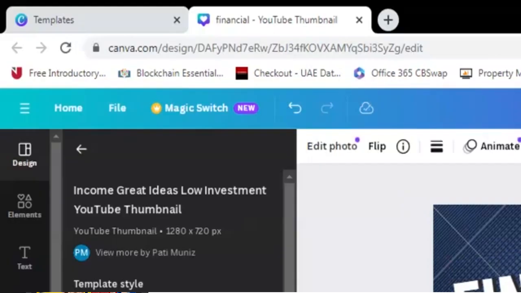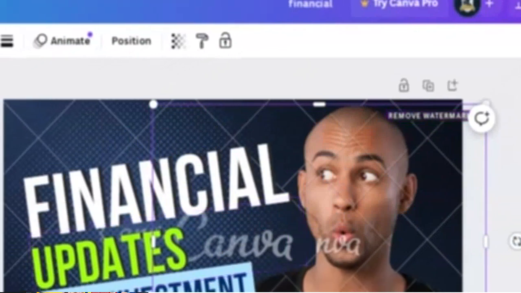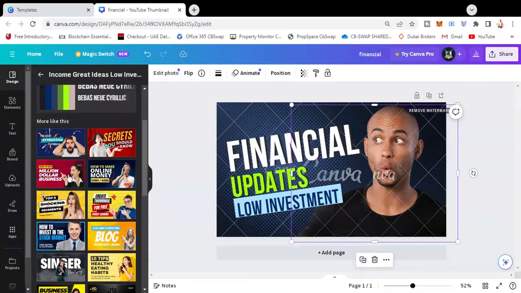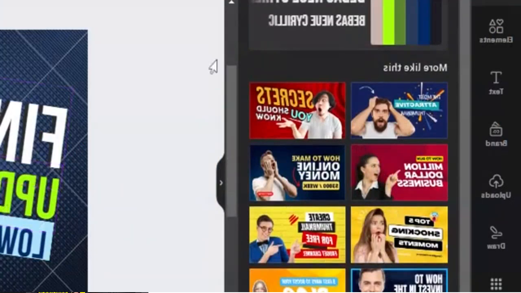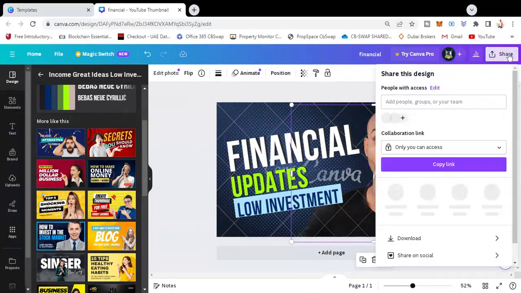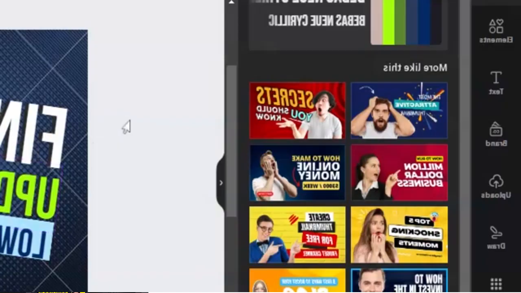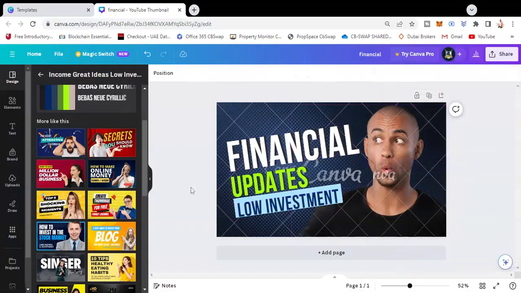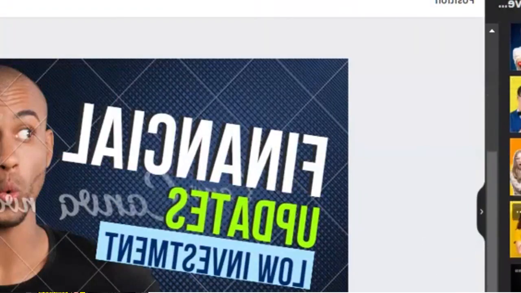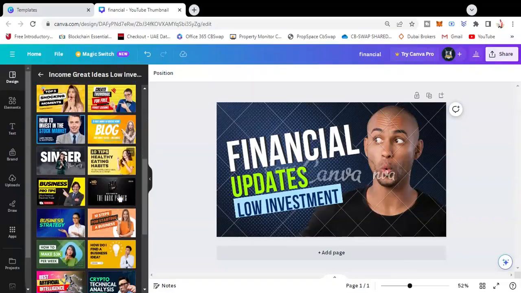Now since this is a paid one, as you can see, it's asking me to remove the watermark. There are a lot of free ones which you can use, and after you are done creating the thumbnail, all you have to do is click on share and click on download. Once you click on download, the thumbnail will be downloaded on your computer and you can go ahead and put it as a thumbnail on your YouTube video.